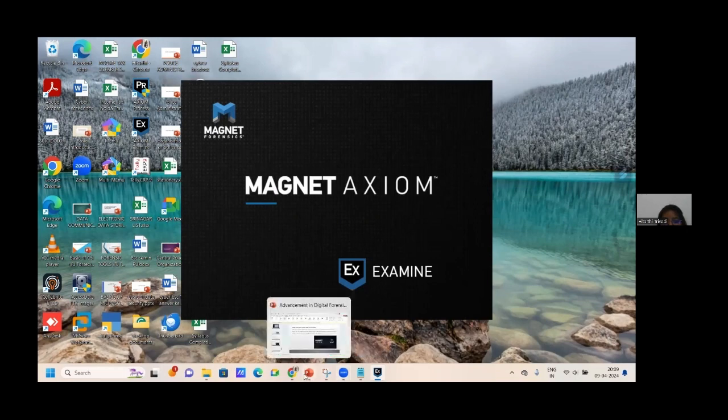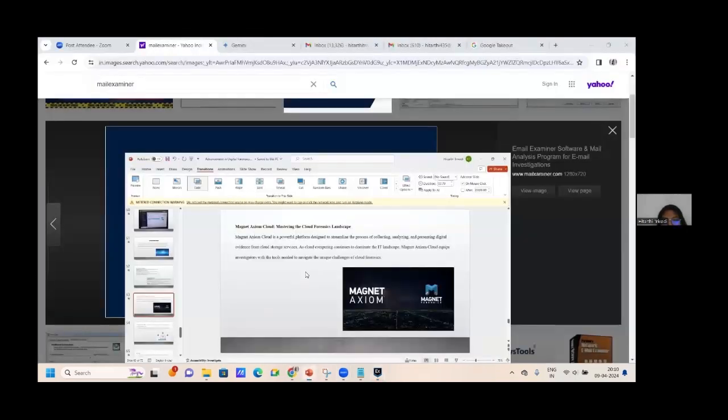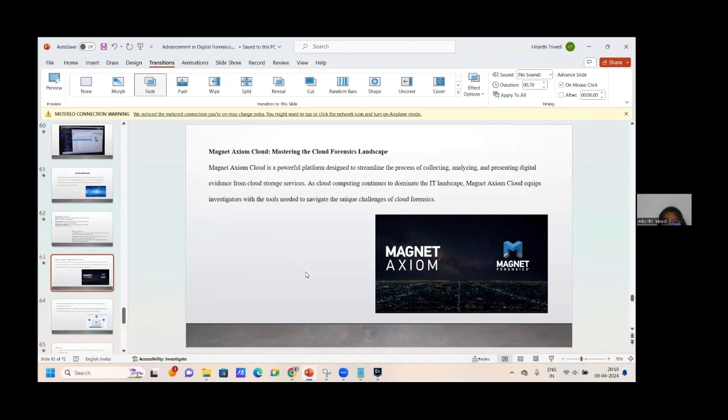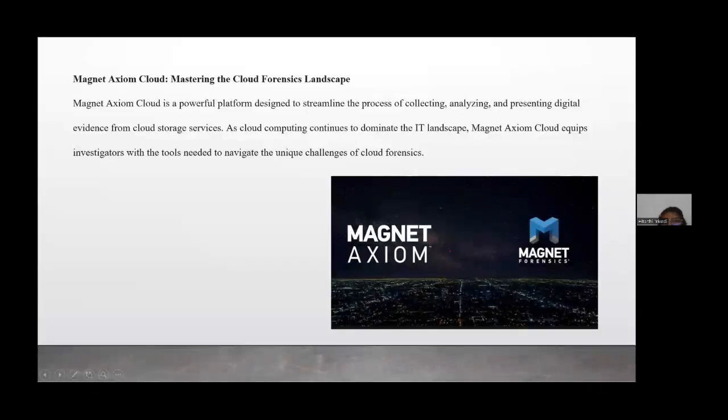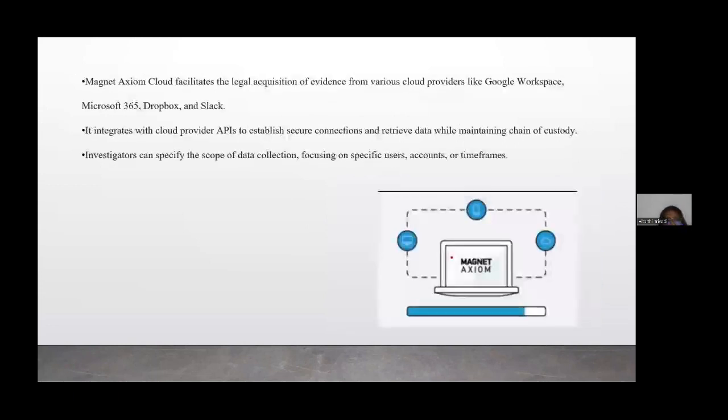While it loads, let's talk about Magnet Axiom. It is a powerful tool that is designed to collect, analyze, and present cloud storage data. Magnet also has a series of applications: Magnet Cloud, Magnet Axiom, Magnet Examiner, Processor, everything.